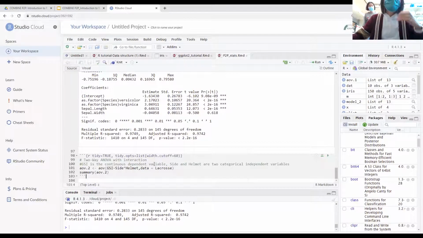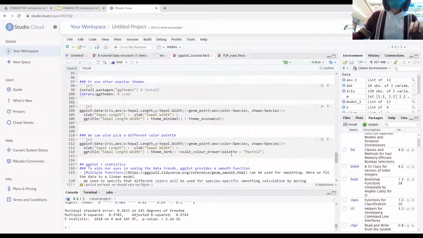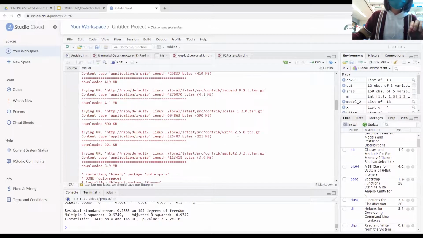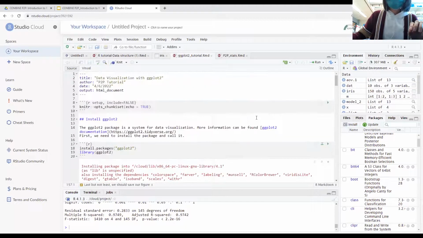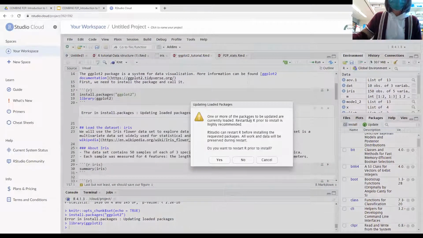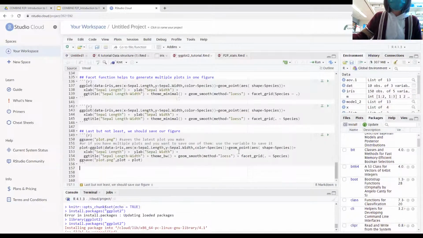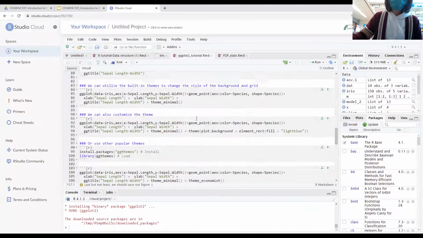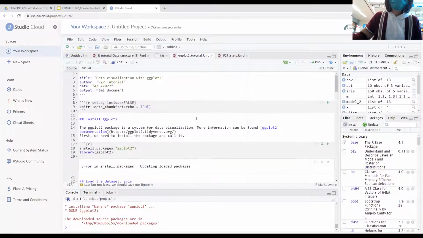Sorry about the inconvenience. So now I'm going to show you how to make plots using ggplot2. First, if you haven't installed ggplot2, we can run this block of code to install ggplot2, and then we import the library to our project.